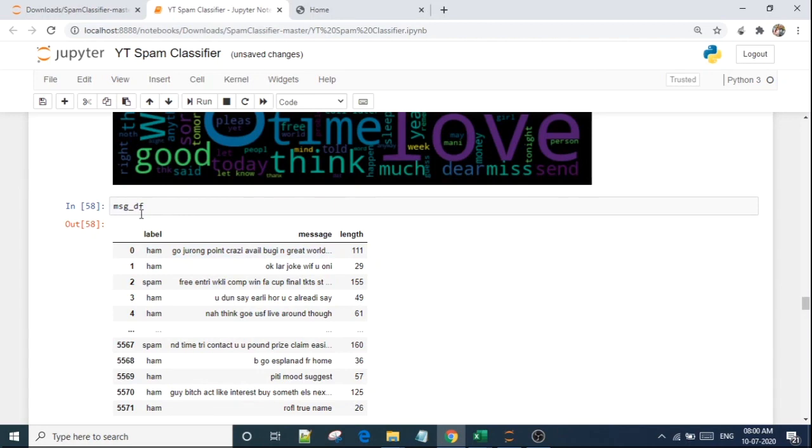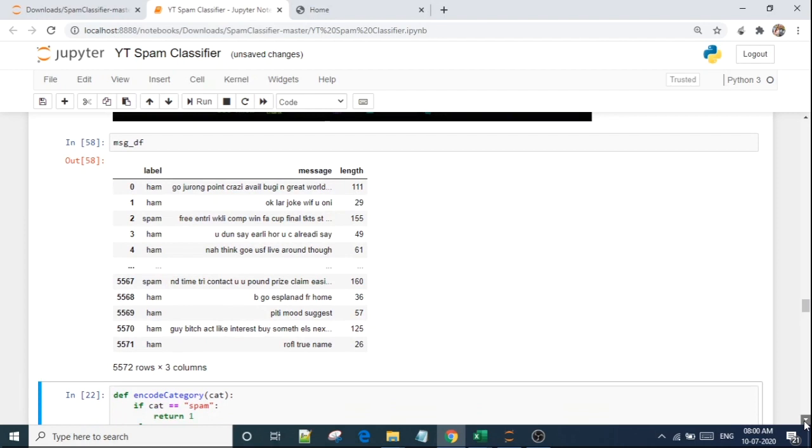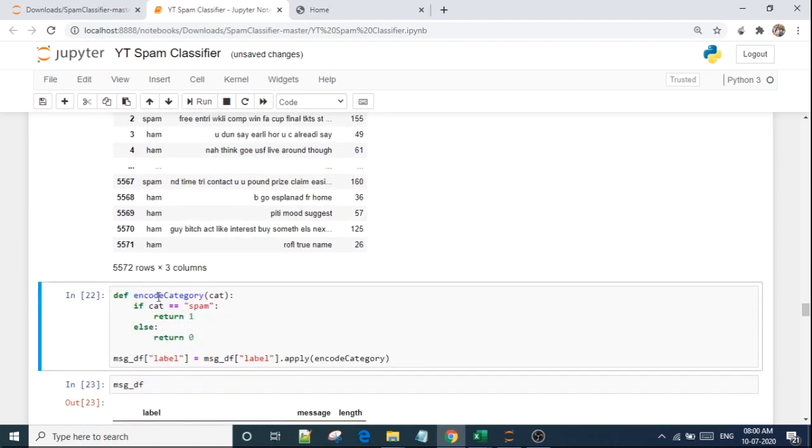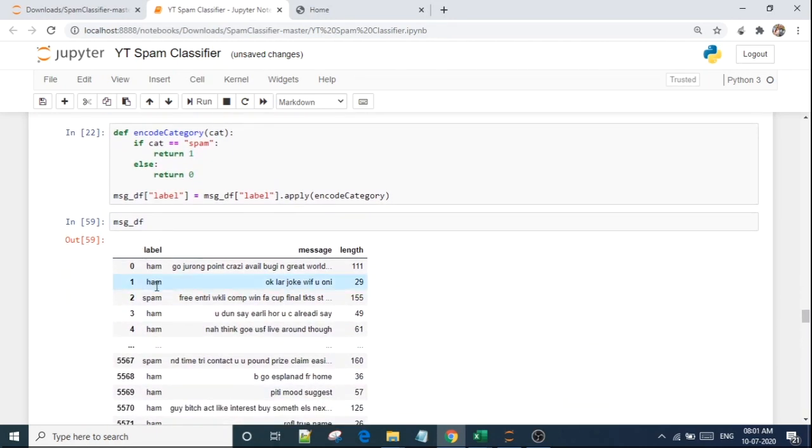So my new message data frame would be like this, because I have created a length variable. So now I have 3 variables. If you will see, these are the categories that I have to remove. I will convert them into 0 or 1, so I can use anything. Here I'm using a very basic function, encode category, and if category is spam, I will convert it into 1, else 0. Now my new data frame would be like this. I have converted it into 0 and 1.